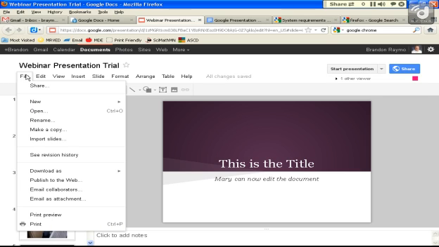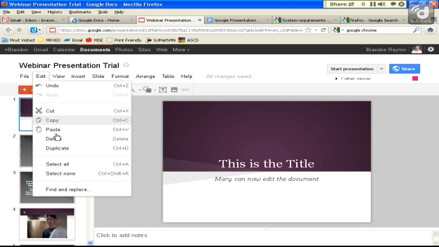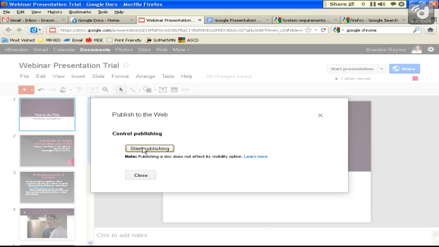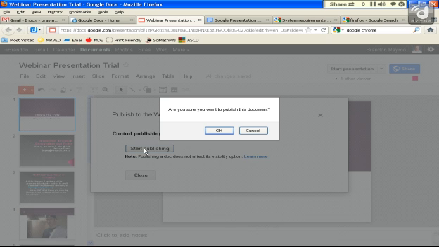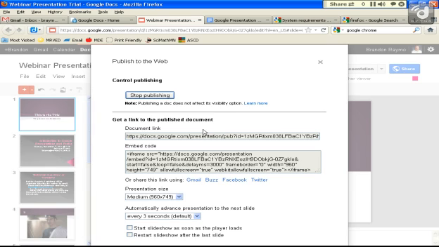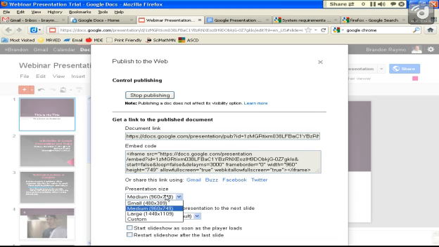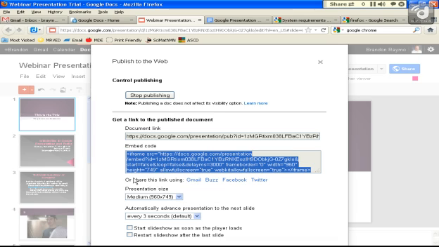I can also, if I want to, embed this into a website. I go to File, Publish to the Web. I just start publishing, click OK, and now here is your link, just like you did when you shared it, or you have your embedded code, which goes in the HTML of your website. If you want to change the size, you'll do that first. Copy, and then go paste this HTML into your website.